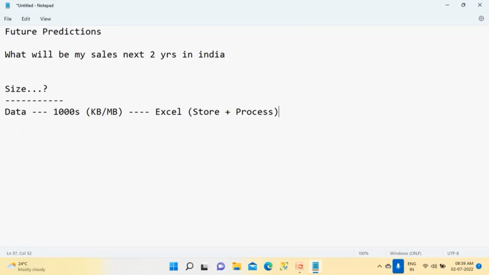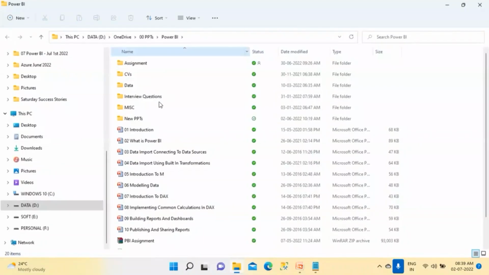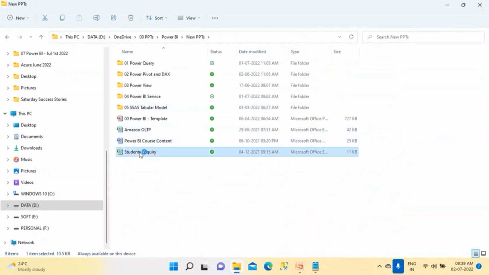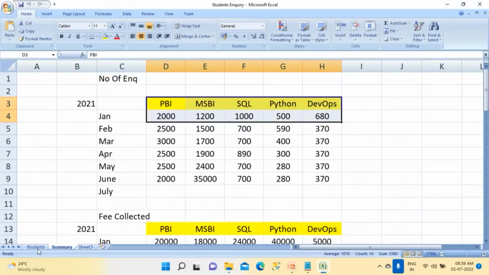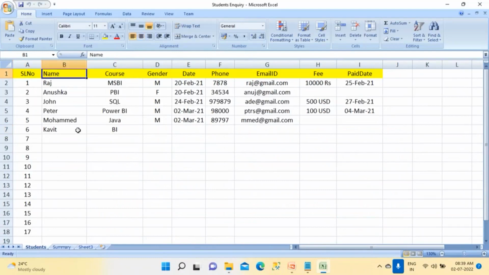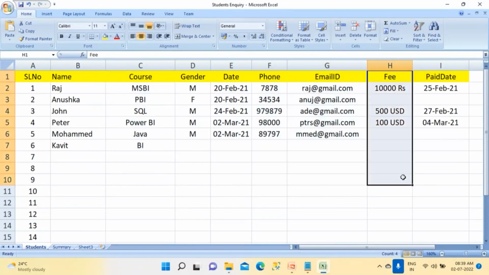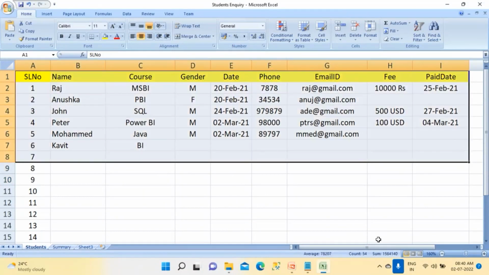What do you mean by process? Now, let me show you some data. I have a student inquiries file over there. Whenever you call us, we take your data and put the serial number, name of the student, the course you would like to take, the gender, male or female, date of inquiry, phone number, email ID, and the amount they paid and when they paid. Like that, we stored all the data in the Excel sheet, right? So when you have a small amount of data, an Excel sheet can be used.